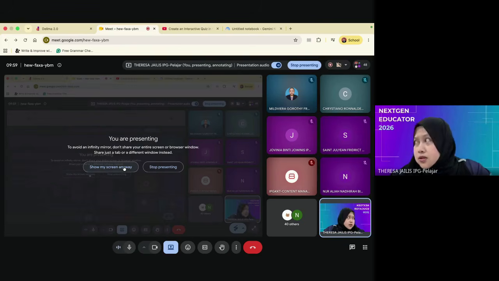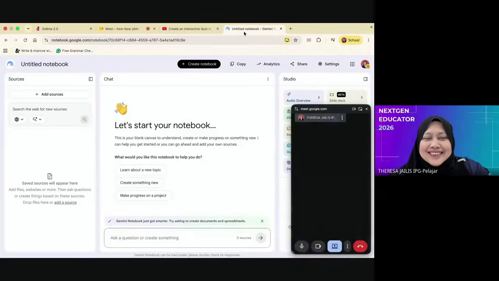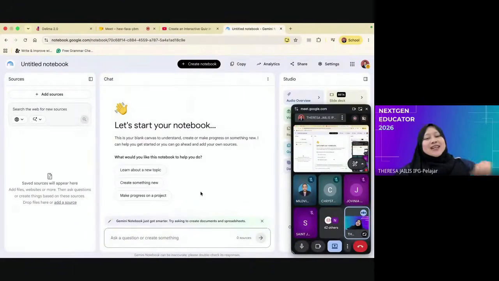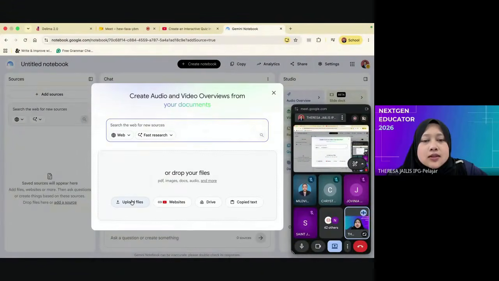Okay, so I'll show my screen already. We'll just go to Gemini notebook. Okay, so this is your Gemini notebook. You're going to see on the left you can actually add sources, and then on the right is your studio. Let's say the context of the quiz that you're going to create is based on a short story. So you just add source and then upload the file that you want to create the quiz based on.